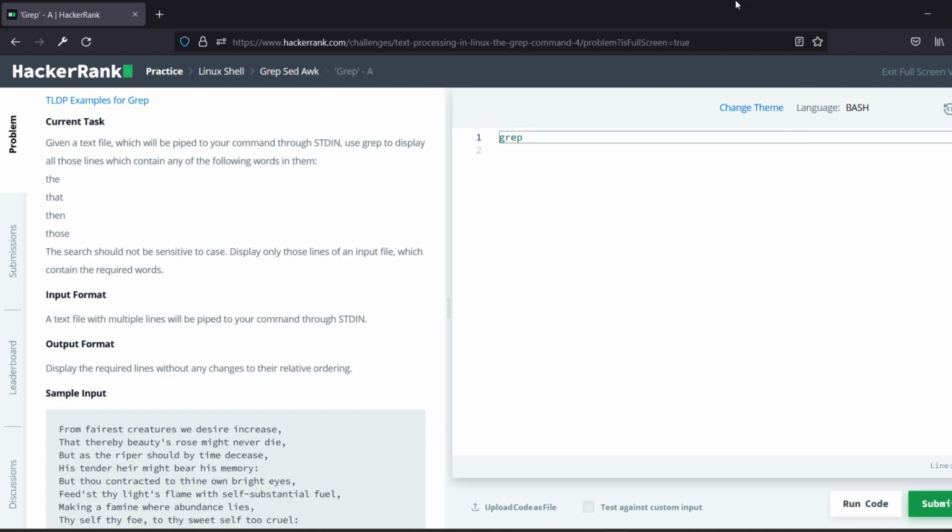So grep, then match the word completely, so I will use w, and the search should not be case sensitive, so I'll write i, which contains the required words. After that we will write th in a bracket. First two letters are common, and after that e, pipe symbol. Pipe symbol indicates or in the regular expression: at, or, en, or, ose.